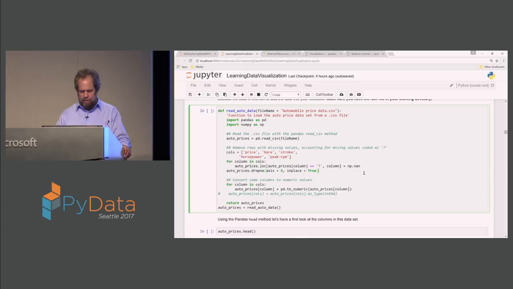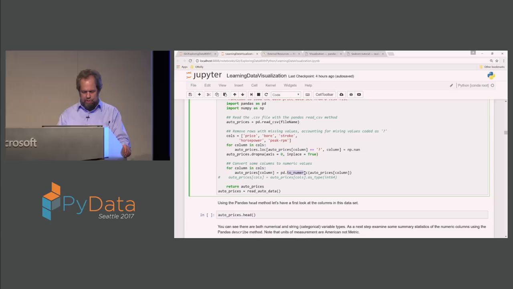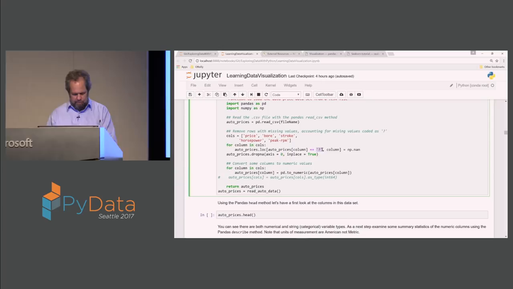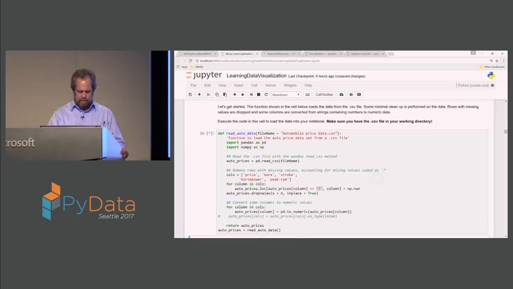And then I drop them, and I convert those also to numeric, because the missing values being coded as a text or a string question mark make them show up as string columns, whereas they're really numeric. So we'll run that whole thing. And with any luck, it's gonna work. And you guys can run it on your local environments too.